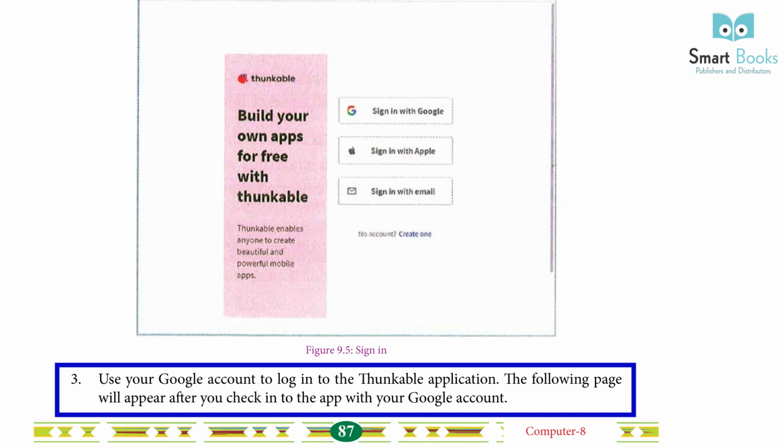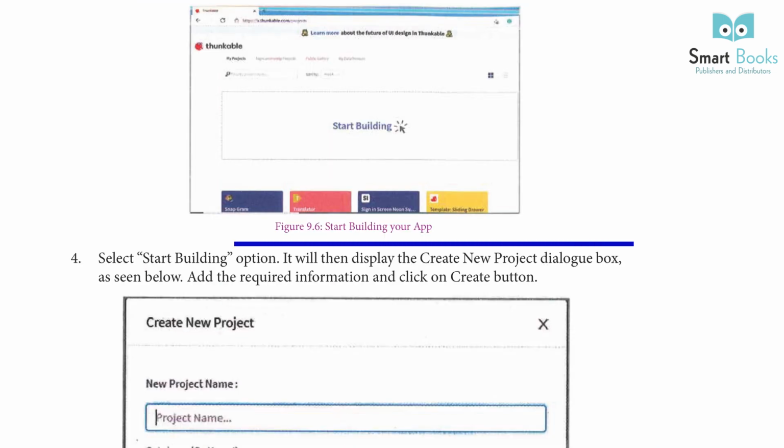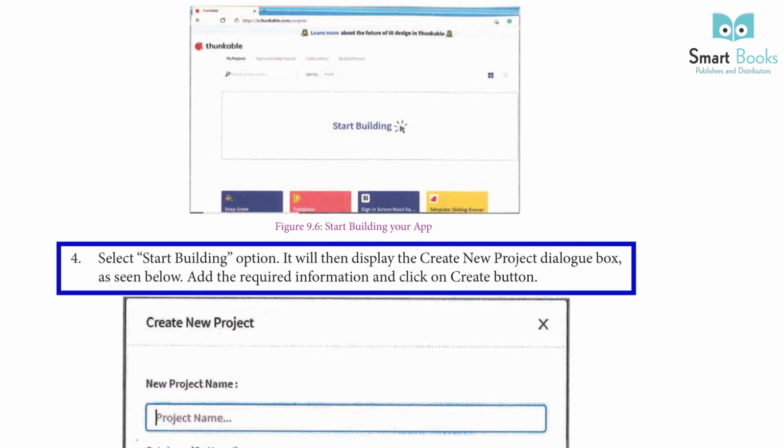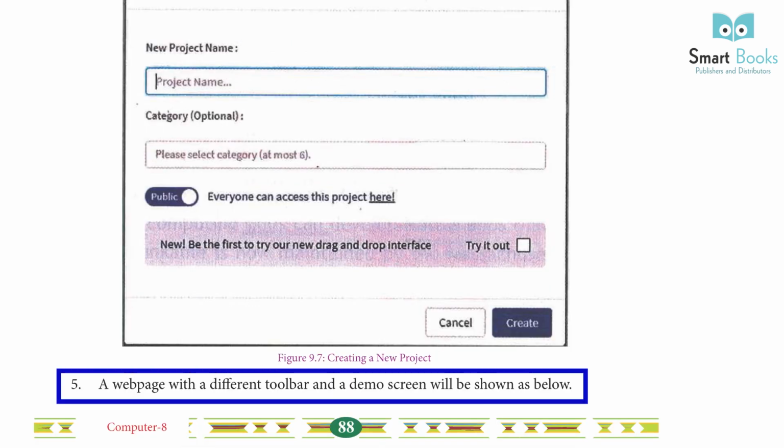The following page will appear after you check into the app with your Google account. 4. Select Start Building option. It will then display the Create New Project dialog box as seen below. Add the required information and click on Create button. 5. A web page with a different toolbar and a demo screen will be shown as below.